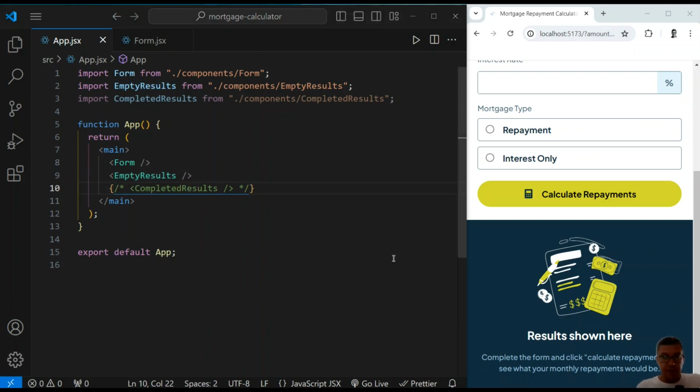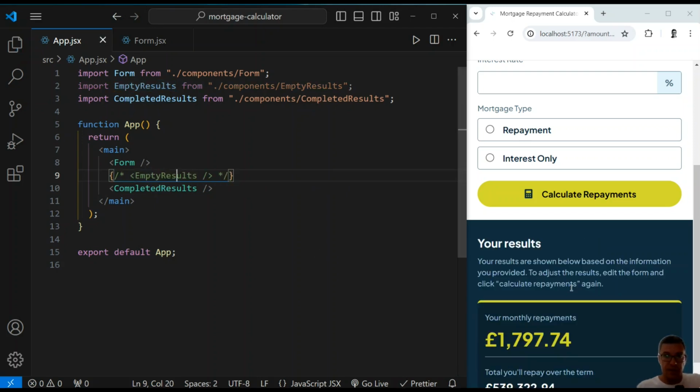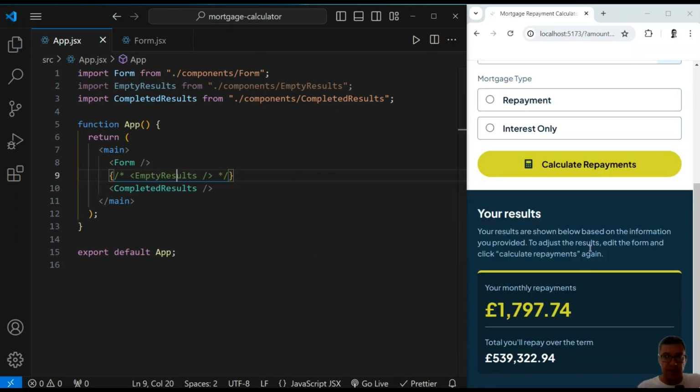These two will be switching depending on whether or not our form is submitted. And let me quickly show you. If I comment this and uncomment this, this is the complete results. This is the result we are going to get after we calculate our mortgage. Of course, these are just hard-coded values.